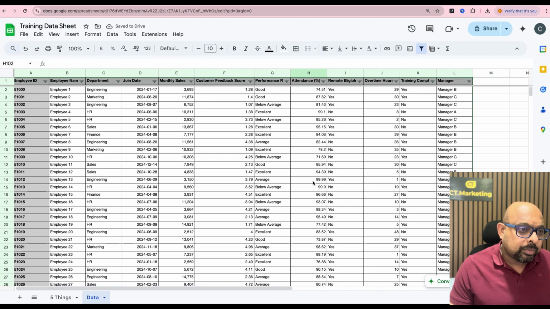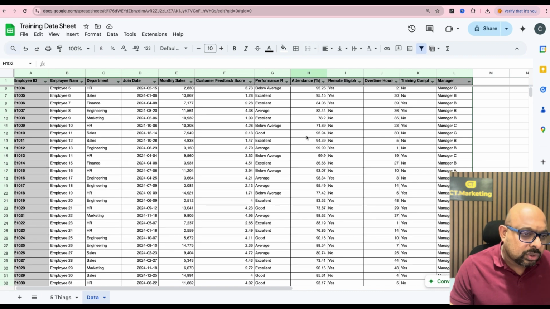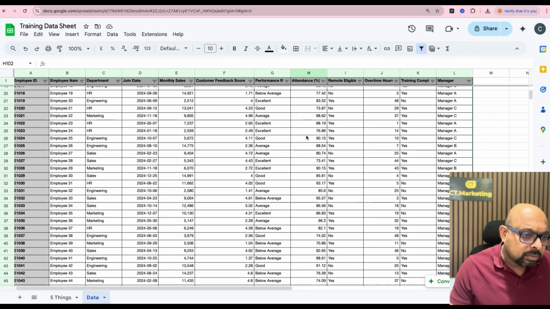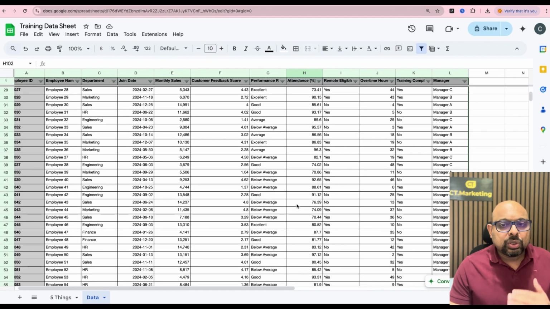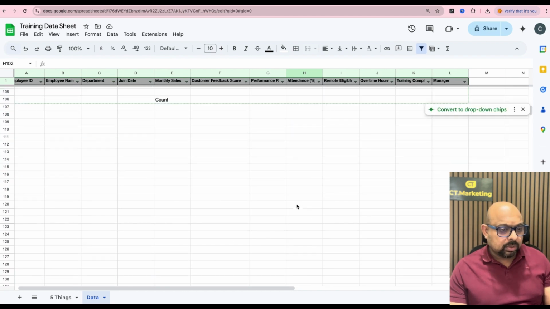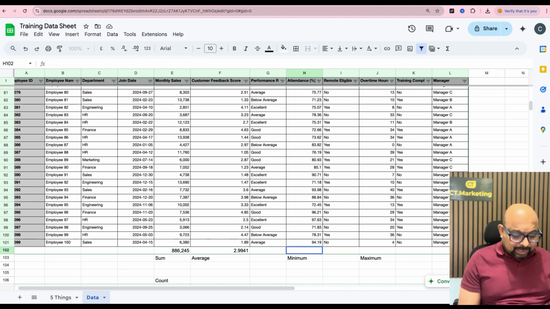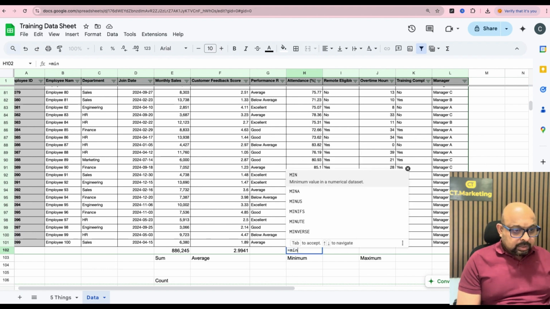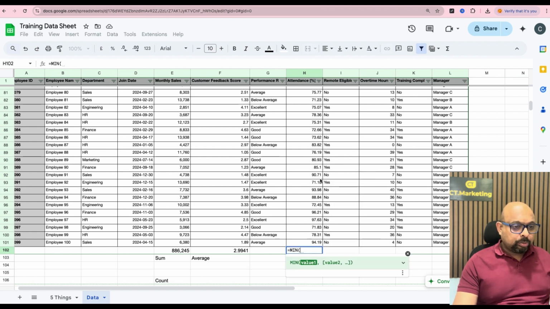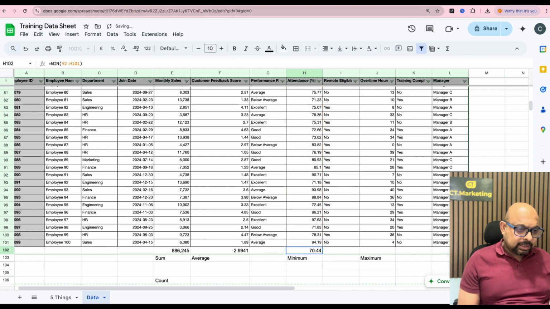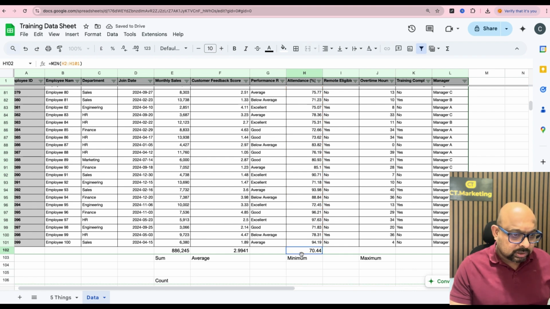Minimum, what's the minimum? You are looking at the attendance. You don't want to go through 90s, 70s. So what's the minimum? 73, okay. You don't want to waste your time. Instead, what you do is, I want the minimum. You put equals and say minimum value in a numerical data set, and then it's giving you the answer. Just enter. 70. There is one or maybe more of 70.44.